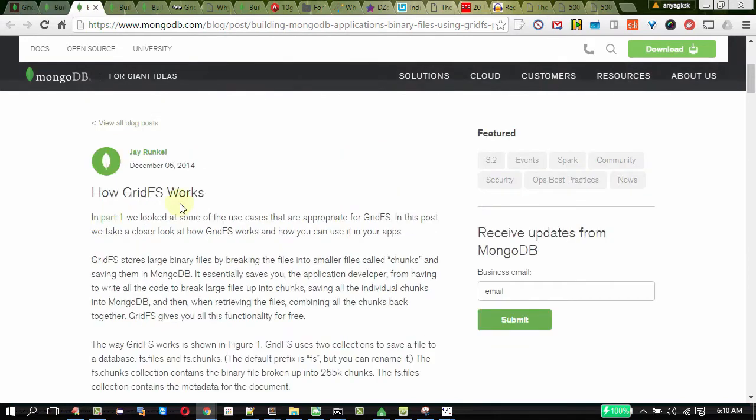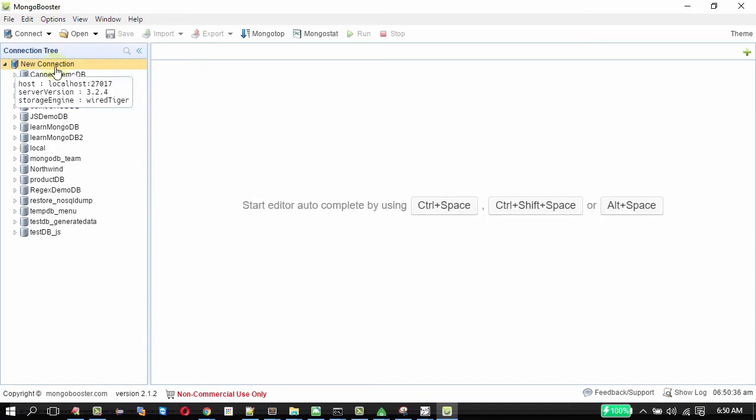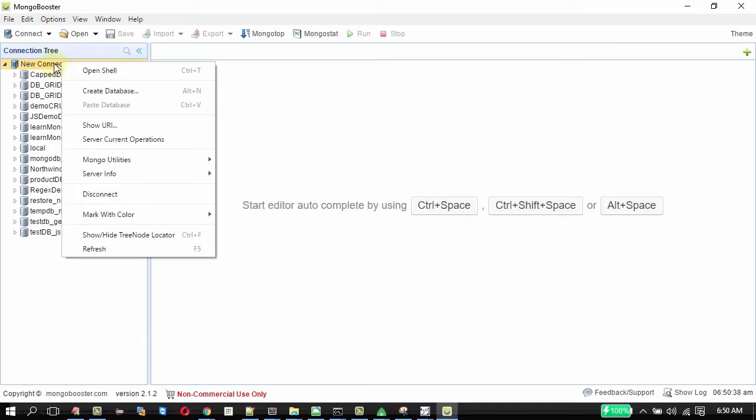Now we are going to see a simple demo using Mongo Booster, which will take less than 5 minutes, and you can easily understand how GridFS works. We are in Mongo Booster now. I'm going to create a separate database for our GridFS demo. Note that in real-life scenarios, there is no need for a separate database for GridFS.